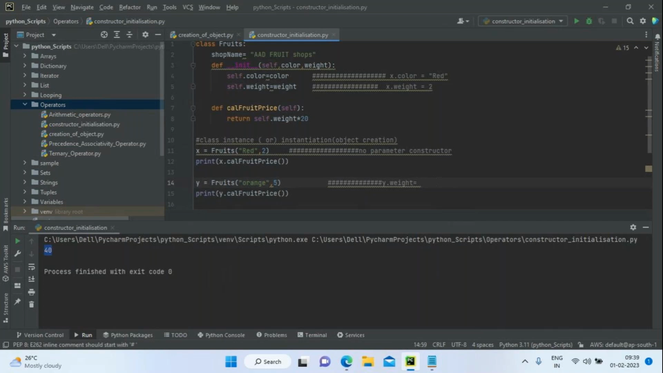5. Okay. Now I'm going to call this method. Now what is going to happen? So y dot weight will be 5, 5 into 20, I'm going to get 100. For 2 kg, the apple price will be 40 rupees. For 5 kg orange, the price will be 100.